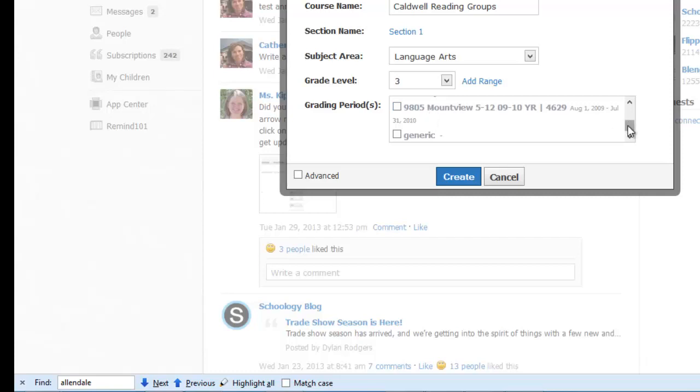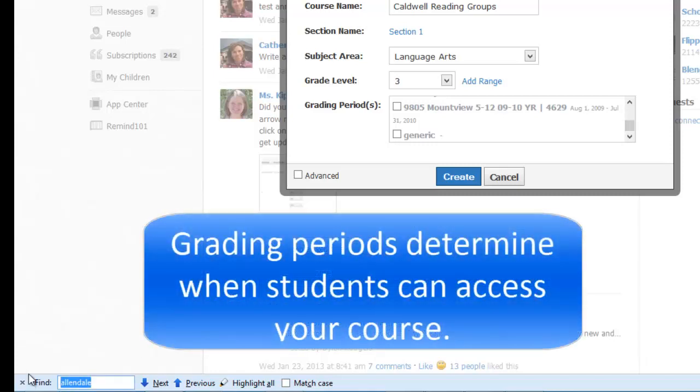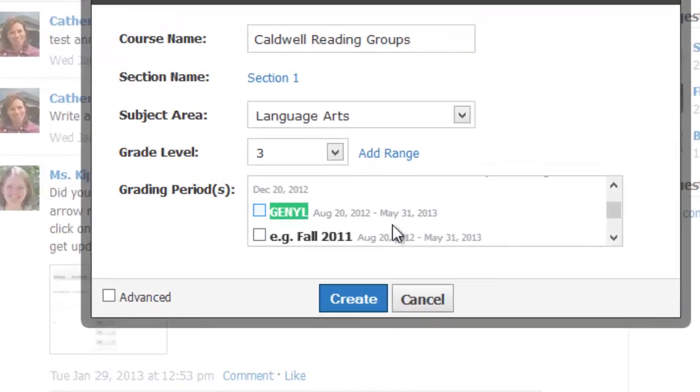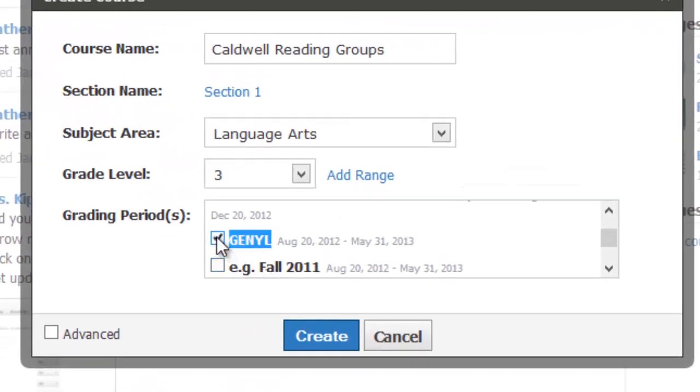The grading period is essentially the start and end dates for your course, or when students in your class will be able to see and access the course in Schoology. You will always have access, but you want to pick a date range that matches the dates students will be visiting your class online. When done, choose Create.